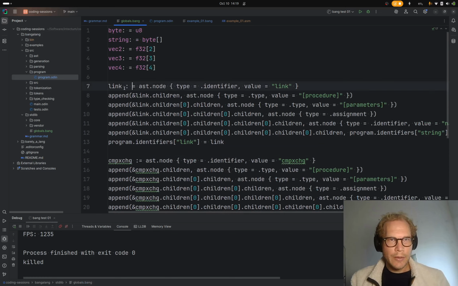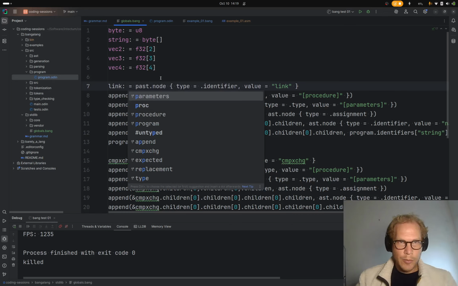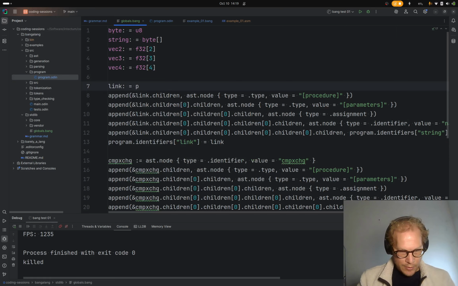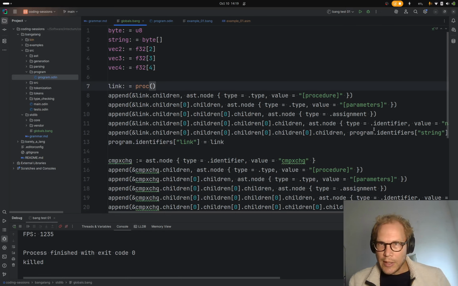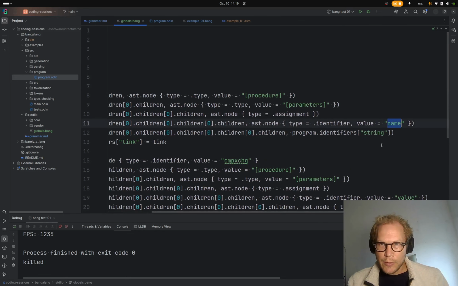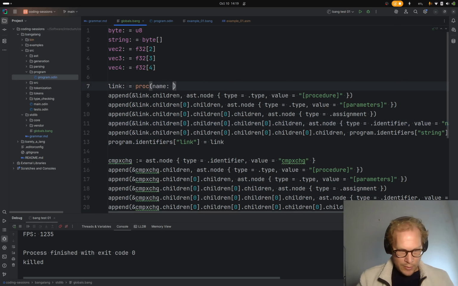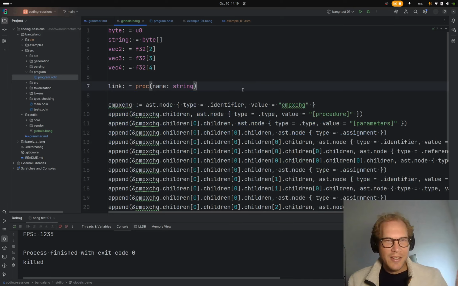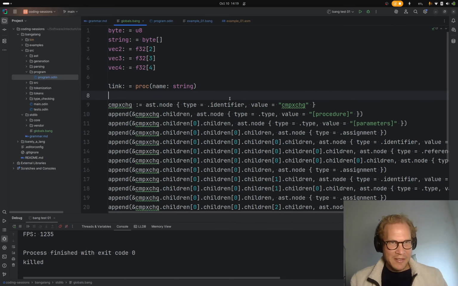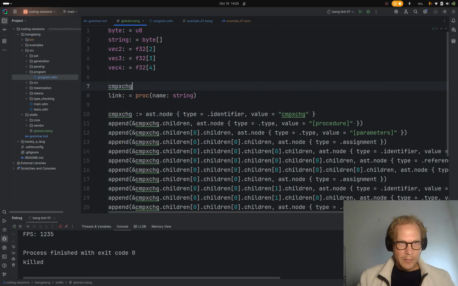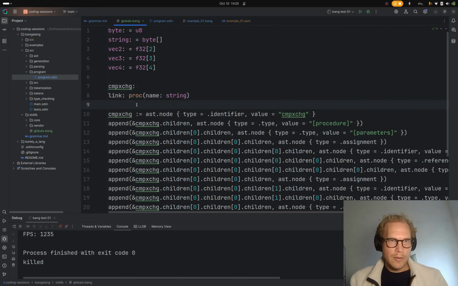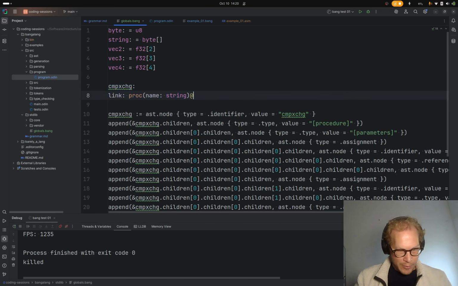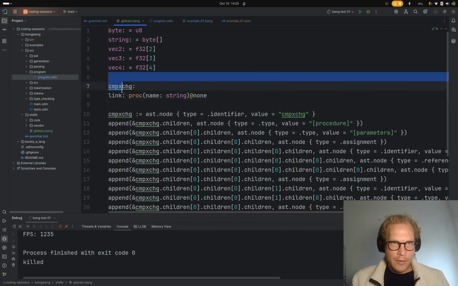So link is a procedure that takes one parameter which is called name and type string. And it doesn't return anything, I don't think. I think that's it. See how much easier that is. Compare exchange. Oh, but we don't put equals because this is actually declaring. I think I'm going to put at none so it doesn't try and generate anything.